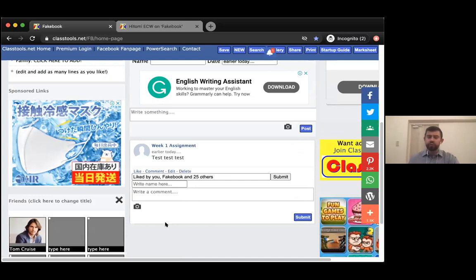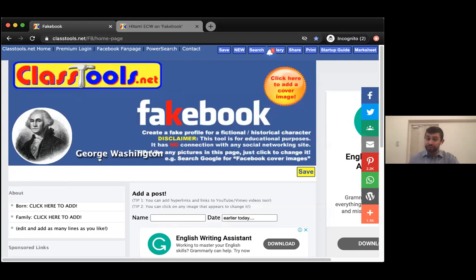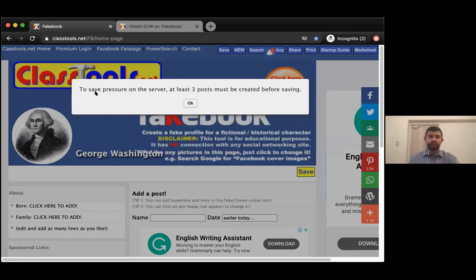Number one, you can start adding your own pictures. So instead of having a famous person, you could write your name or a fake name and upload any icon you like or background. And number two, after that, you can save right here to save pressure on the server. At least 3 posts must be created.